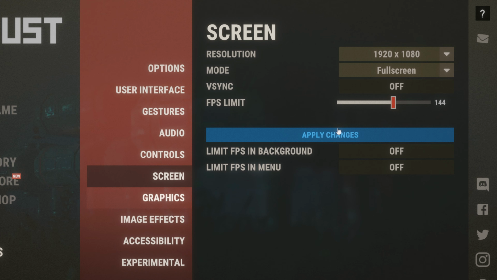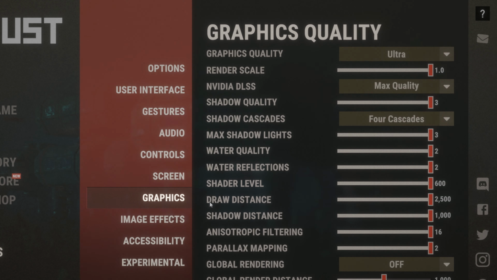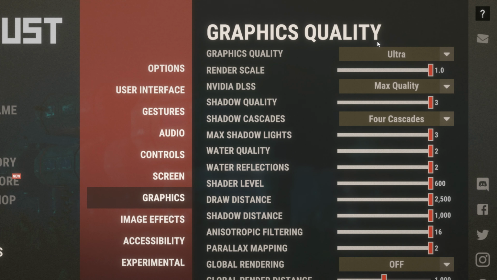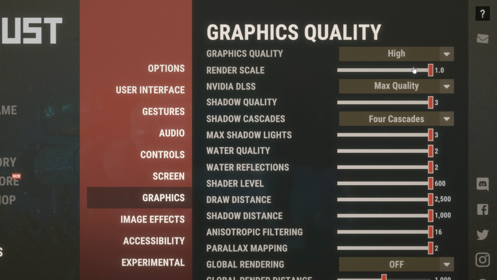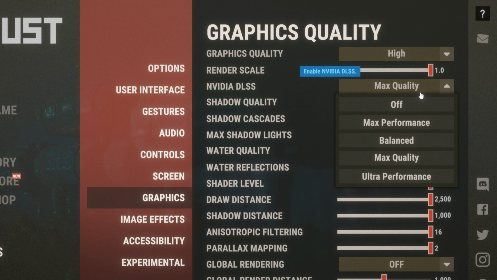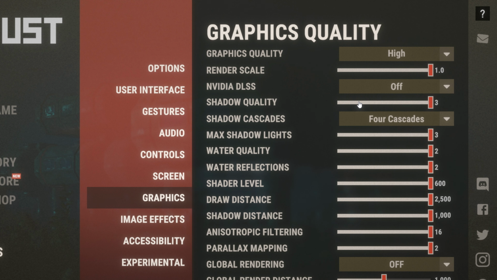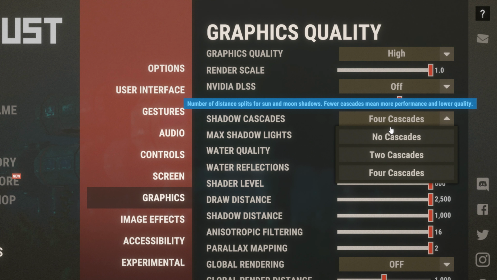Now let's go to the Graphics tab. Here you should set the graphics quality to high or very high. Anything below will make your game look like trash. So let's stick to either high or very high. Then we're gonna keep our render distance at 1 and turn off NVIDIA DLSS. We're gonna put our shadow quality to 2 and shadow cascades to no cascades.